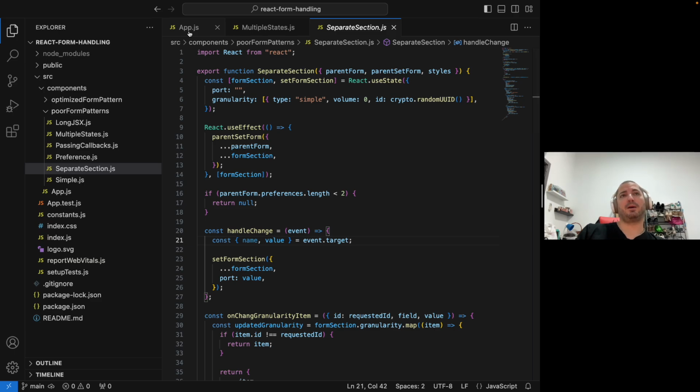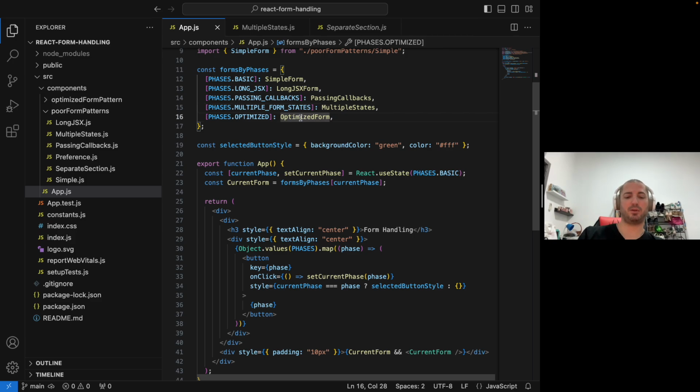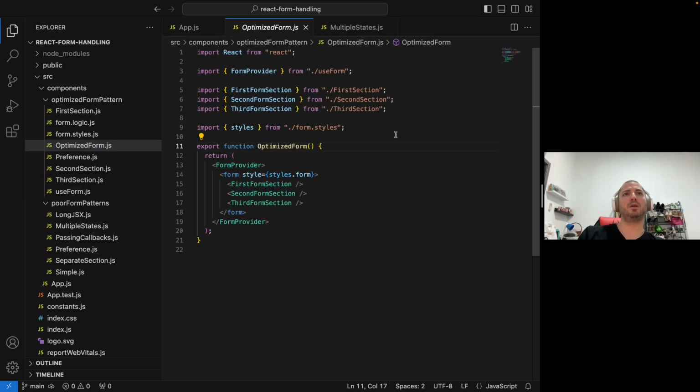So what I suggest to be the ideal solution, nothing is perfect, but the ideal solution to handle complex forms, is as follows. Now let's see the optimized form. As you can see here, I have a form provider, okay? Meaning I created a context.